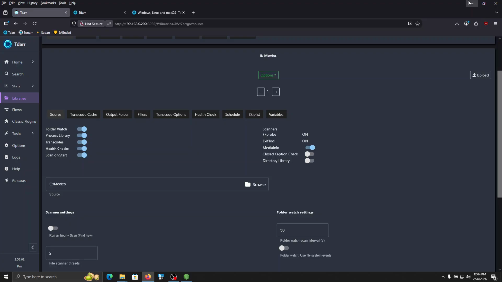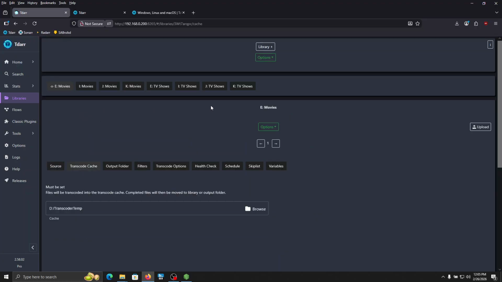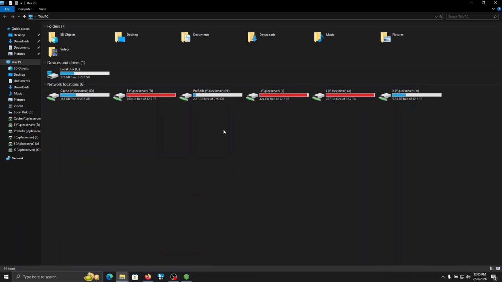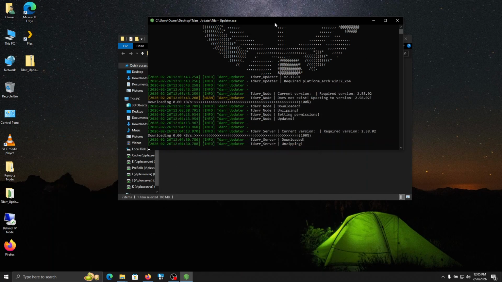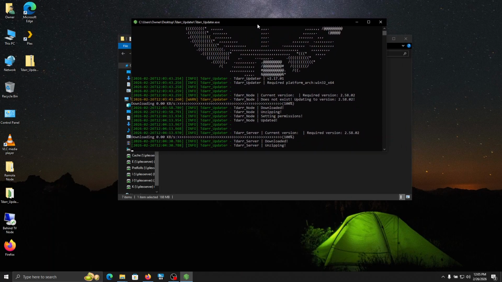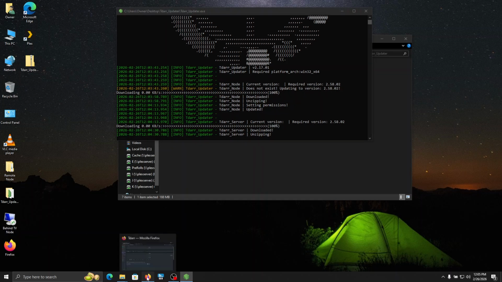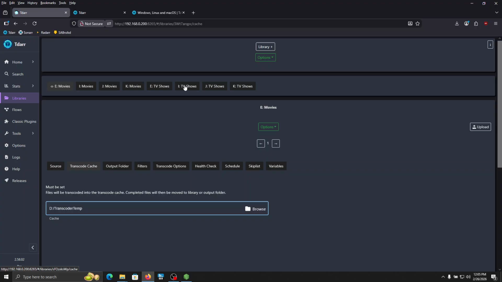So second thing is that not only do your media drives have to be set up the same, but your transcode cache location all has to be the same. So you'll see here, this is mapped as D transcoder temp. If we look here, I also have D mapped the same as well. So we're going to let this finish and do its thing. While that's doing its thing, I wanted to show you real quick, and we'll pick another one here. You'll see they're all the same.